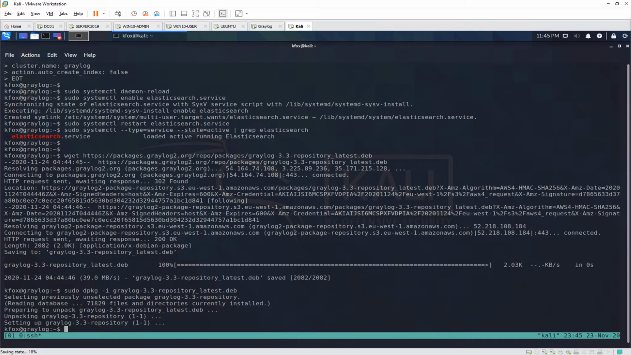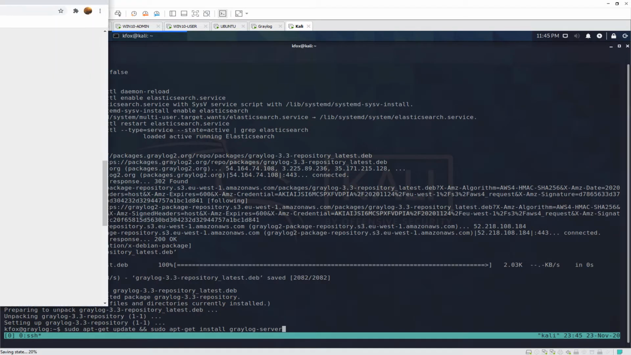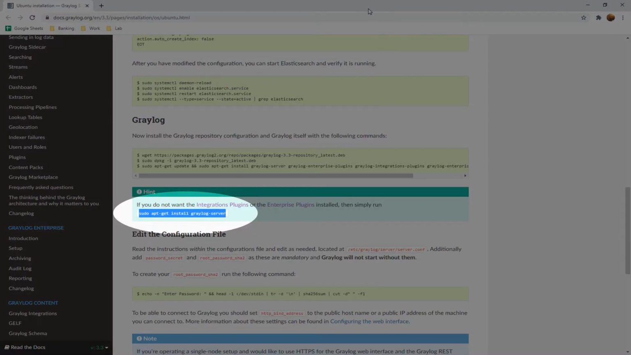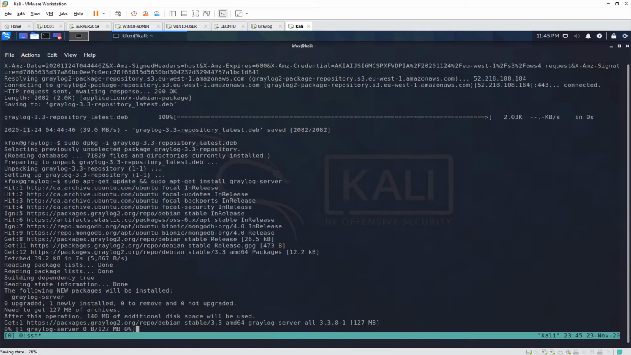And last but not least, we've got the Graylog piece of this puzzle. So as you can see, I believe I show a highlight of what I'm actually installing. We won't be doing any integrations, plugins, or enterprise plugins. Just the basic install.